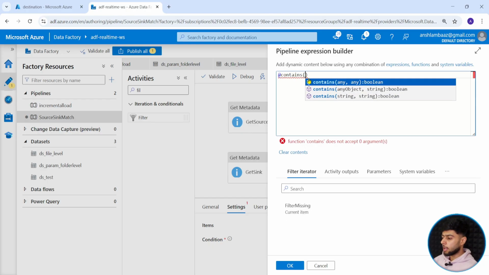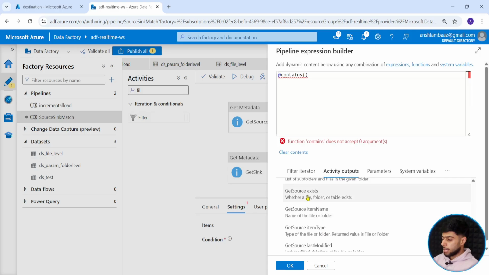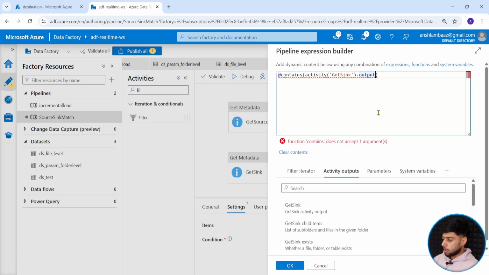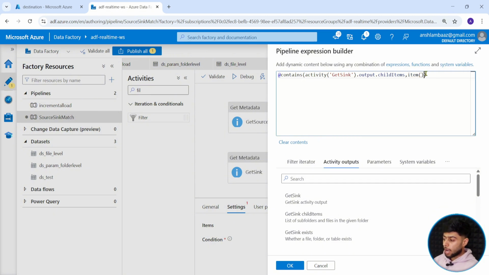contains, and here we say the array in which we want to check whether it is contained. We say activity outputs, get sync, yeah, perfect, get sync dot child items, and then we say item. Make sure we do not say item dot name, because how can we compare one name with the whole dictionary? We need to compare dictionary with dictionary, right?